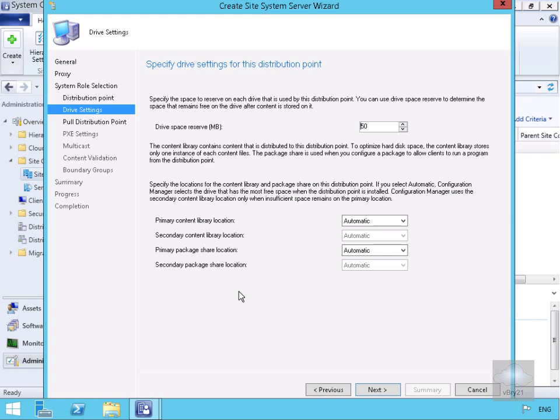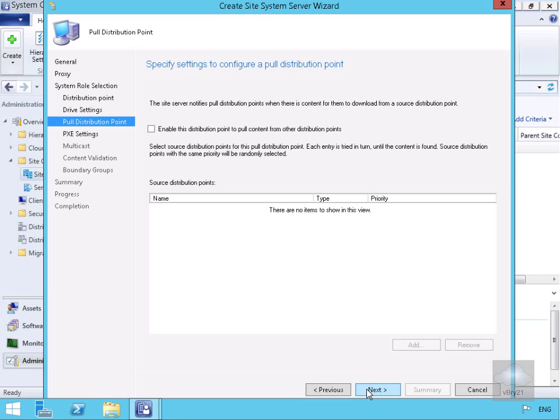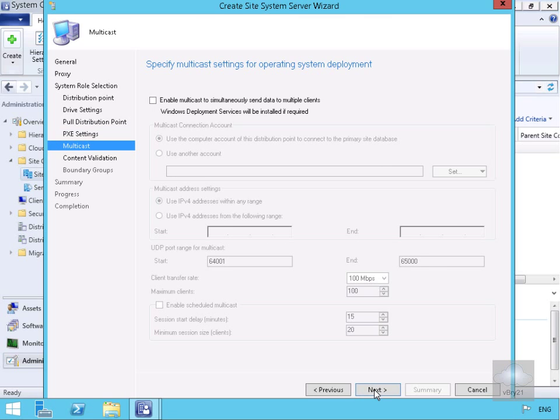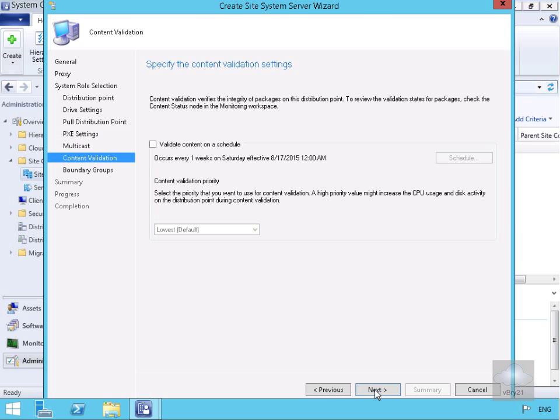That brings us into the drive settings. On the drive settings, we're not going to modify anything. We're just going to leave all of the defaults and select next. We're not going to use this as a pull distribution point, so we'll select next. We're not going to use it as anything for the PXE settings. We're not doing operating system deployment, so we'll select next. Same with the multicast, we'll select next. Again, we're not doing operating system deployments.